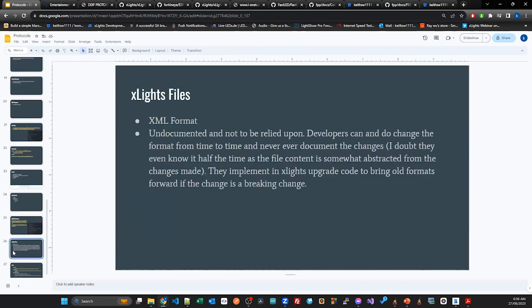The xLights files, so the xLights networks, RGB effects, and the XSQ files, are all in XML format. They are all undocumented and not to be relied upon. We can and we do change the file formats from time to time. The file format changes are never documented. They're never even announced. Sometimes you might see in an announcement something along the lines of, if you implement this particular upgrade, then you won't be able to go back to a prior version.